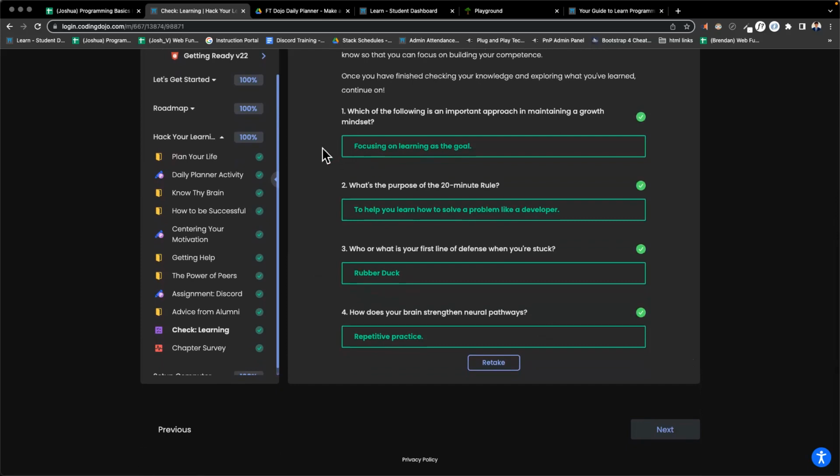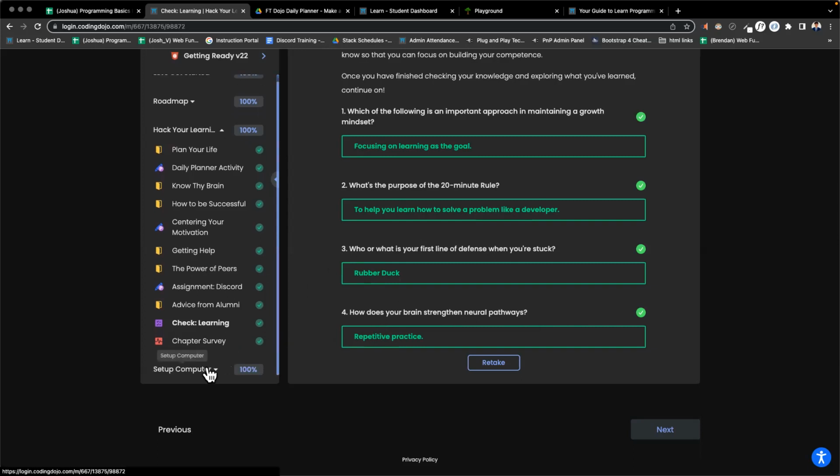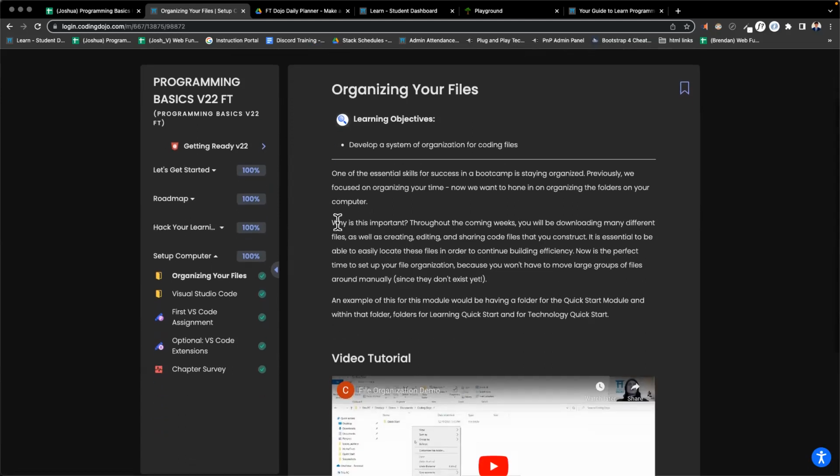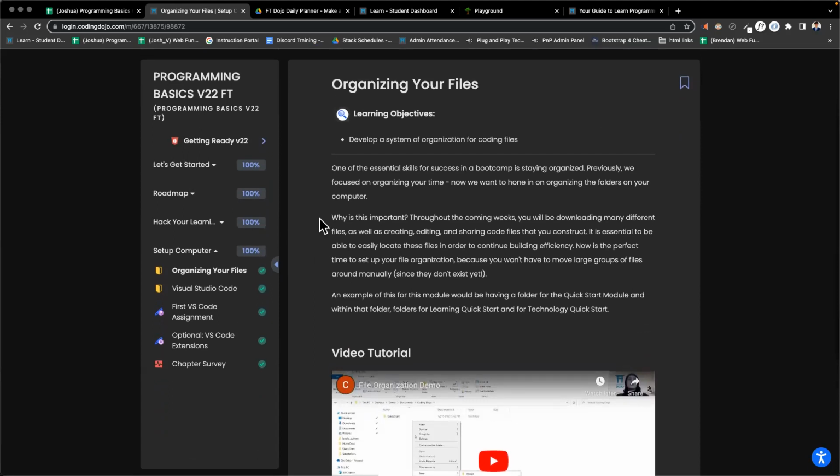You have to focus on learning as the goal for your approach to maintaining growth. In order to help you learn to solve a problem like a developer, you have to use the 20-minute rule. Use your rubber duck when you get stuck. And your own brain: how do you strengthen neural pathways? Through repetitive practice. So a lot of times, even though we understand something already, I will be repeating it over and over just to make sure it sticks. I may get annoying sometimes, but I'm doing this for our own benefit.